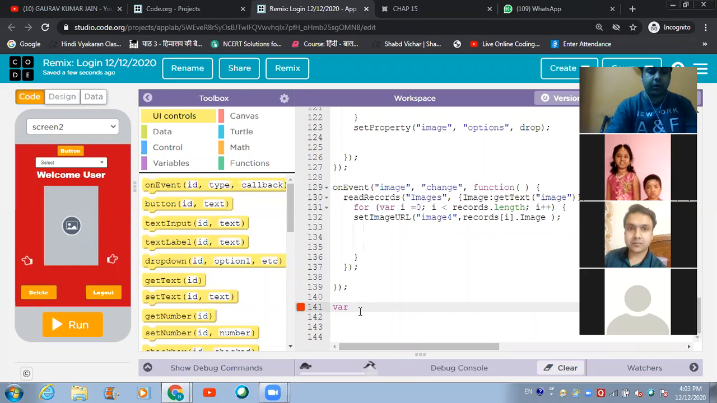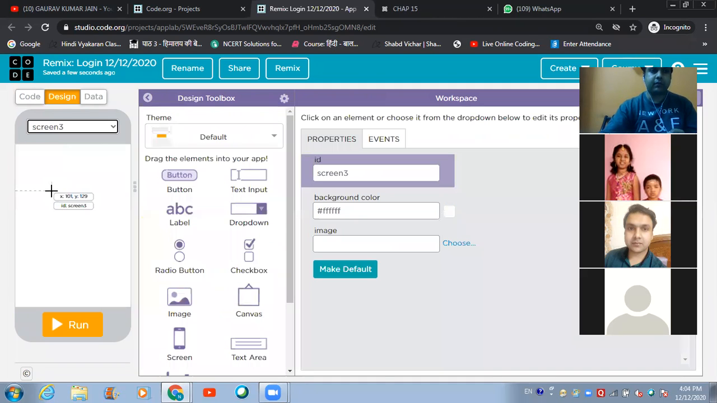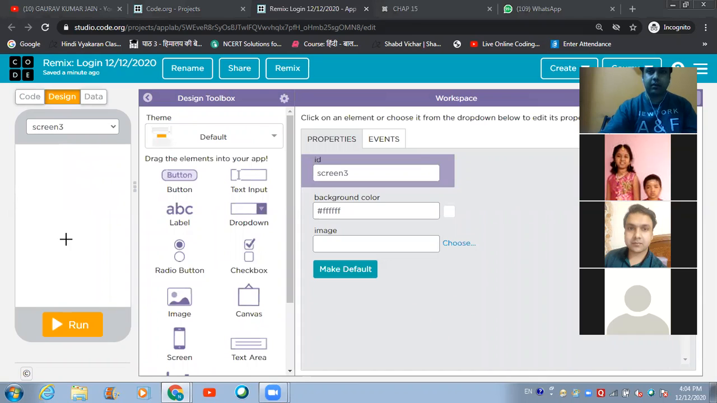Now suppose you want to use x. After writing this var x, you need to put a semicolon. Fine. So what has happened here? You have declared this variable x over here. Now how can you use this variable? For doing that, let's come on the design part of this app and create a new screen. So this is screen 3 which I have created. Now I am making this a default screen.